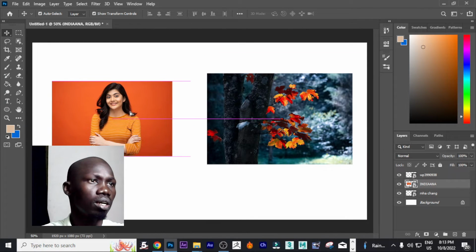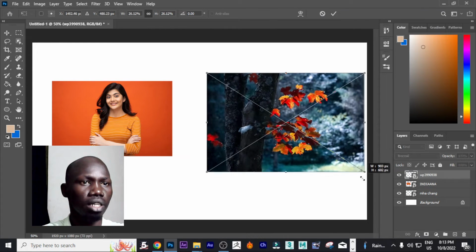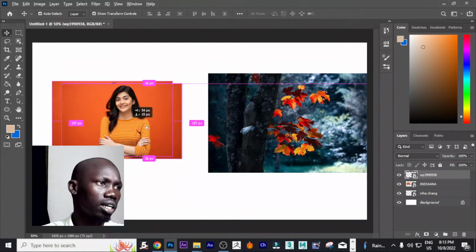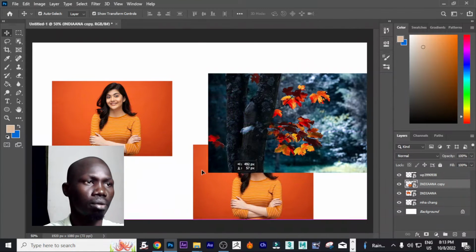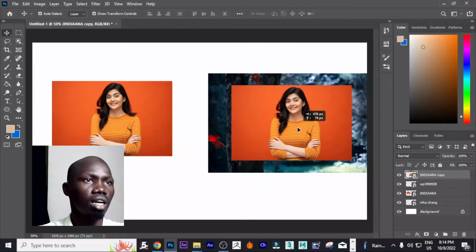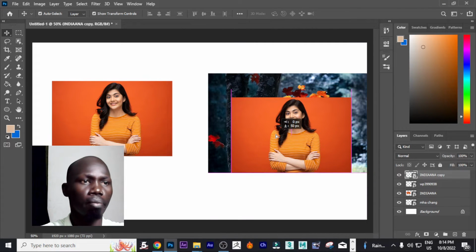So this one we are going to duplicate. To duplicate it, simply hold the Alt key and drag it like that with the mouse. So we can bring it to the front like that. So now right here we have two options to remove the background, but I'm gonna use the easy one.